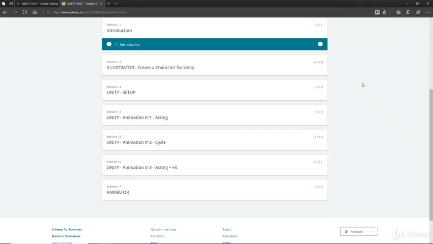After this, inside Unity, we will make a setup, a rigging to make great animations. So we will set up our character. After this, we will make our first animation, which will be an acting. I will explain to you how the animation settings work inside Unity and how to make good animations inside Unity.